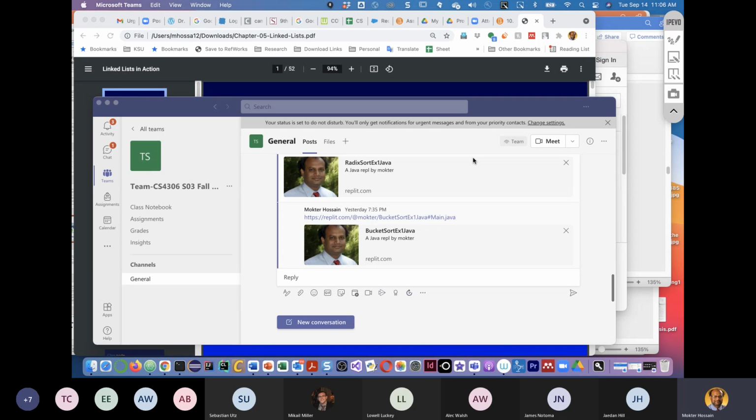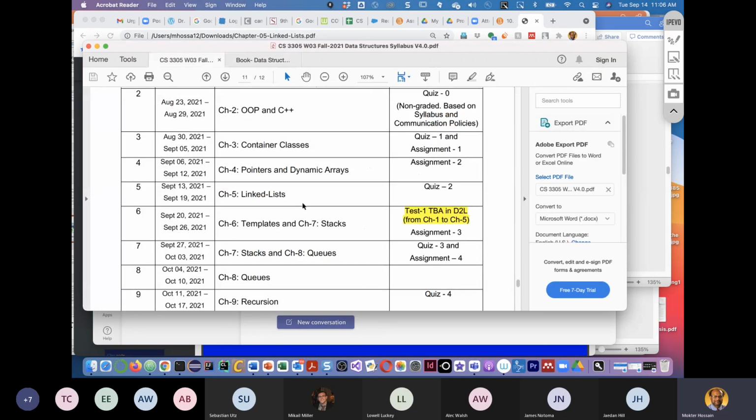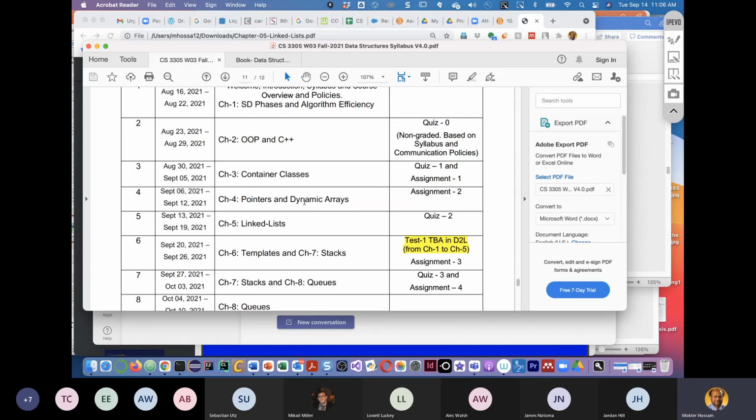And today is September 14th. So let us see our schedule first. So this is our schedule. According to our schedule, we have started our 5th week. And this week we will discuss linked list.